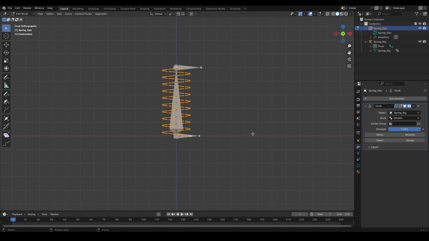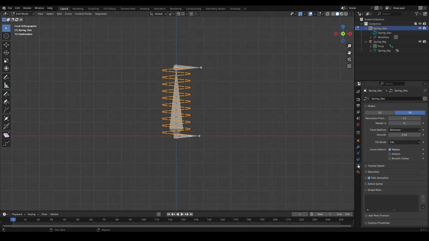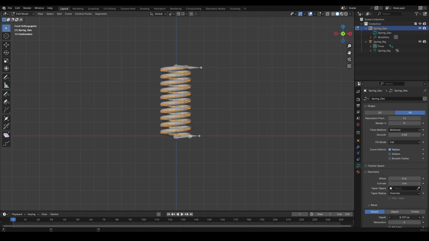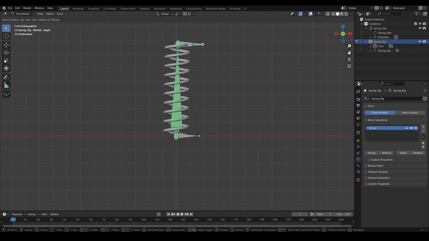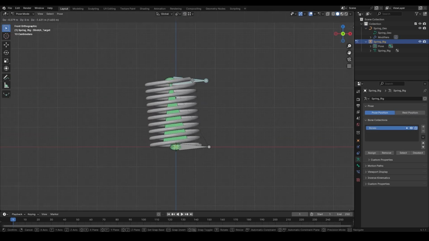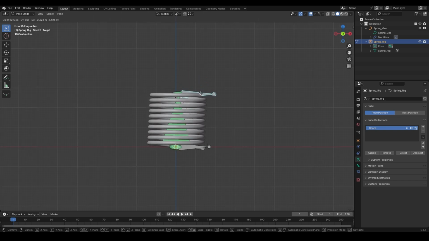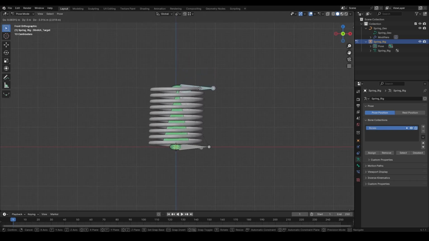Before we test it, I'll go to the Data tab, and in the Geometry section, I'll add some depth so we can clearly see what's happening. That amount looks good. Back to Object Mode, and now I select the bone. When I move it, boom! The spring is rigged nice and simple. But if you look closely, you'll see that it deforms not just in the Z direction, but also in the other directions.